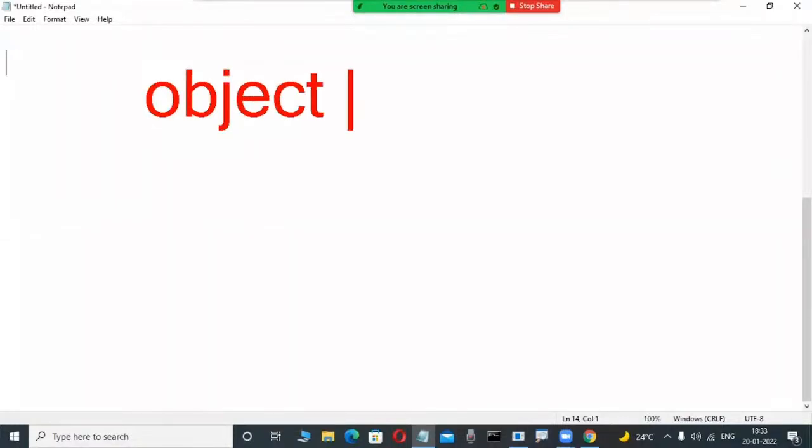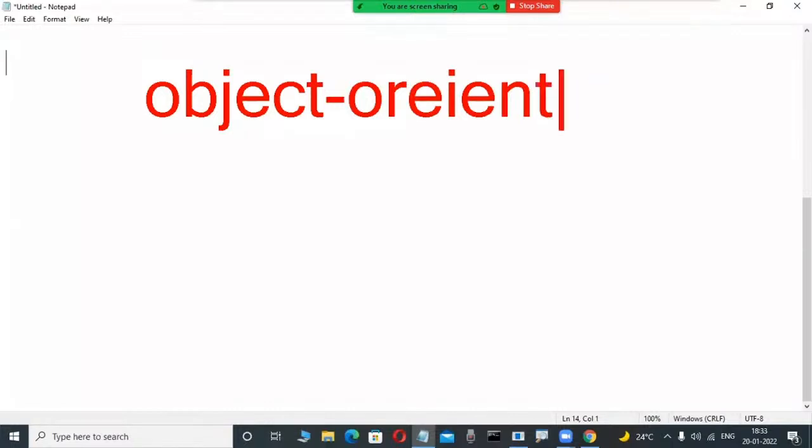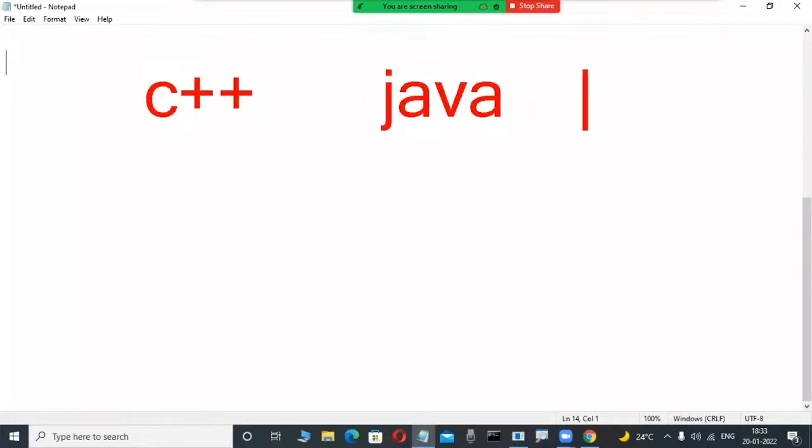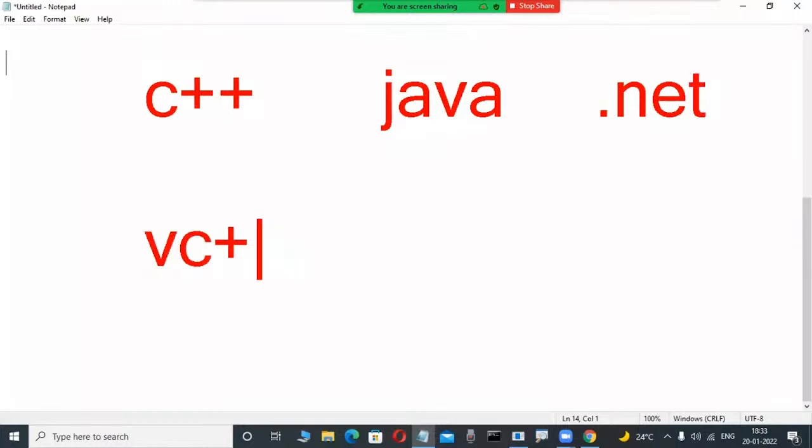Suppose there are many object-oriented languages. A little bit of technical knowledge is there. Object-oriented languages exist worldwide. Maybe many fellows have an idea. What are the object-oriented languages worldwide? C++ is an object-oriented language. Java is a popular object-oriented language. C# .NET is an object-oriented language. VC++ is an object-oriented language. So many object-oriented languages are there.